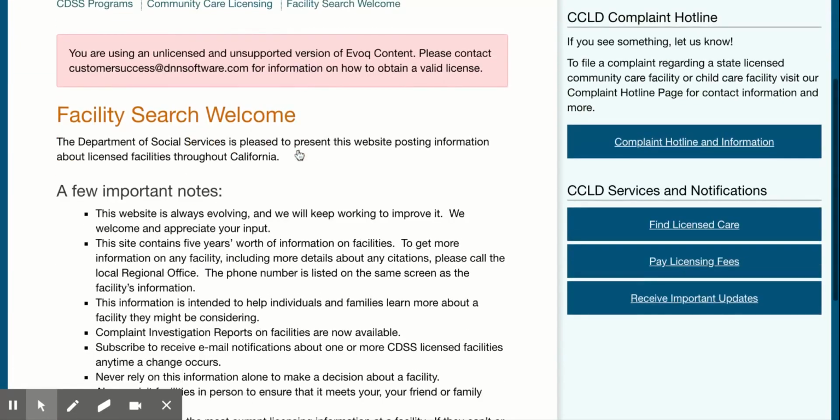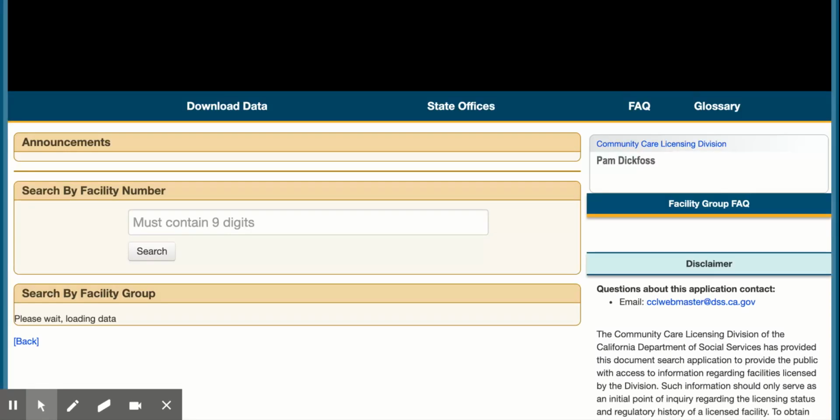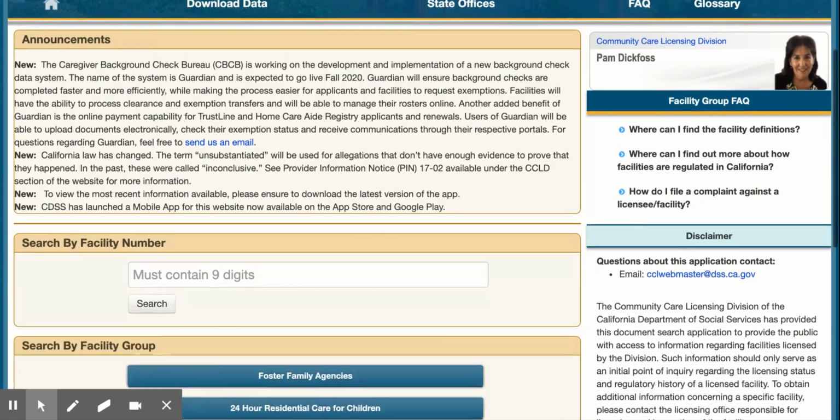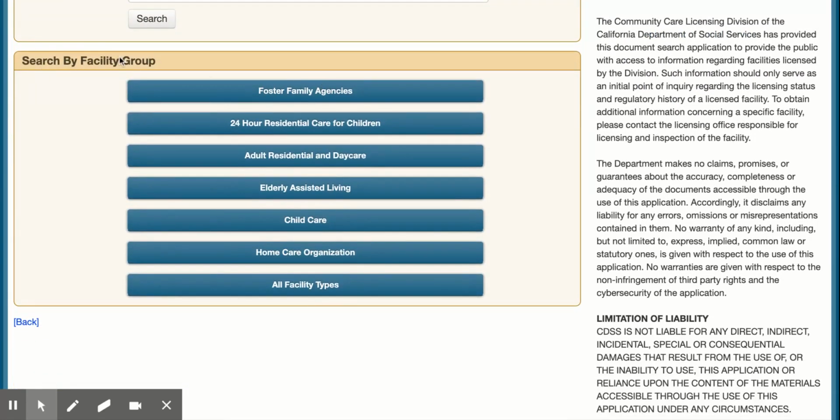And at the bottom of this page, it's going to say Search for a Facility. So I'm going to go ahead and click there. Now, here at the bottom, we can see search by facility group, and we have a lot of options here, but for this course, we're going to go ahead and click on childcare.